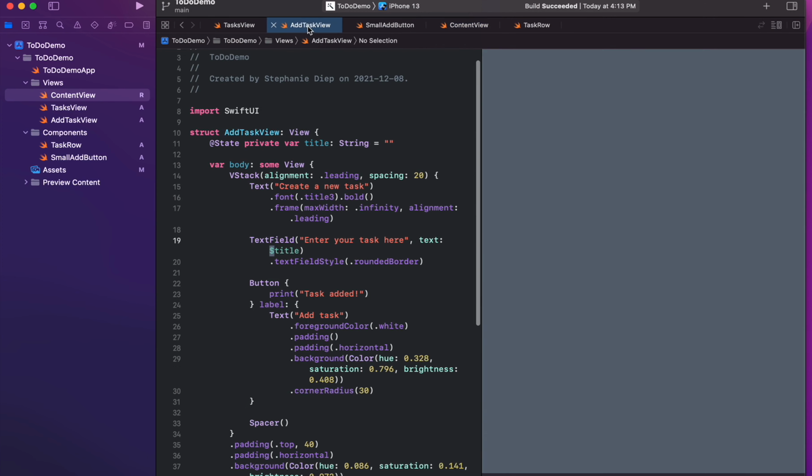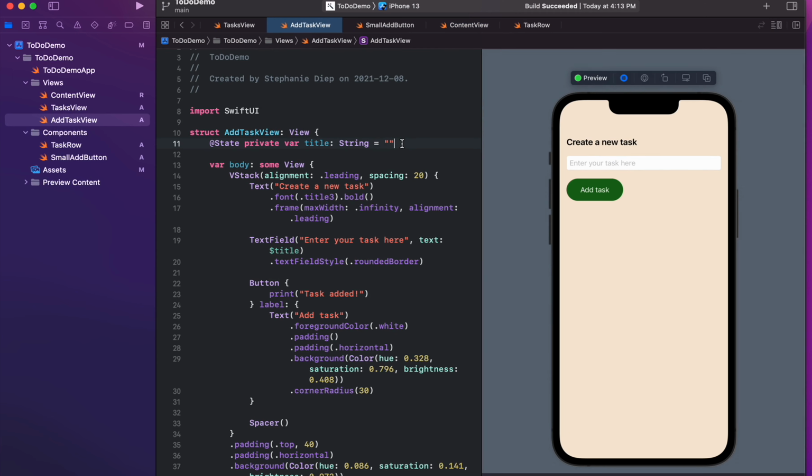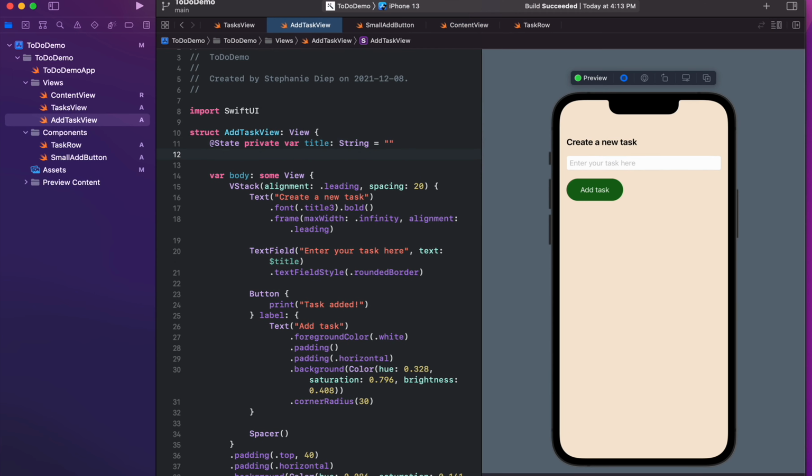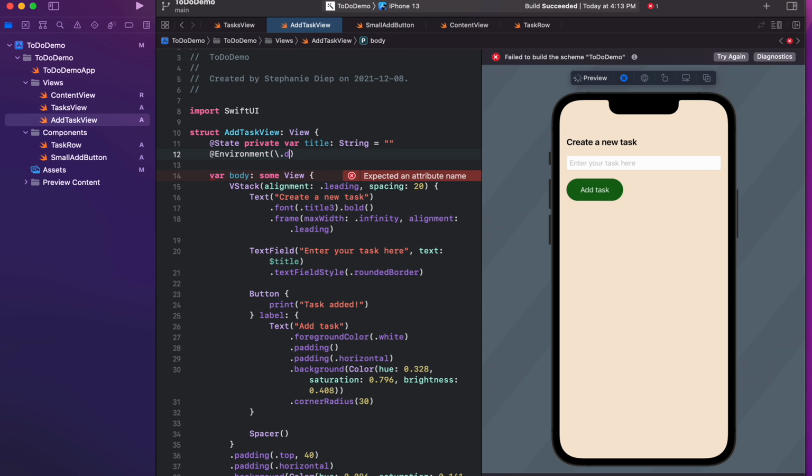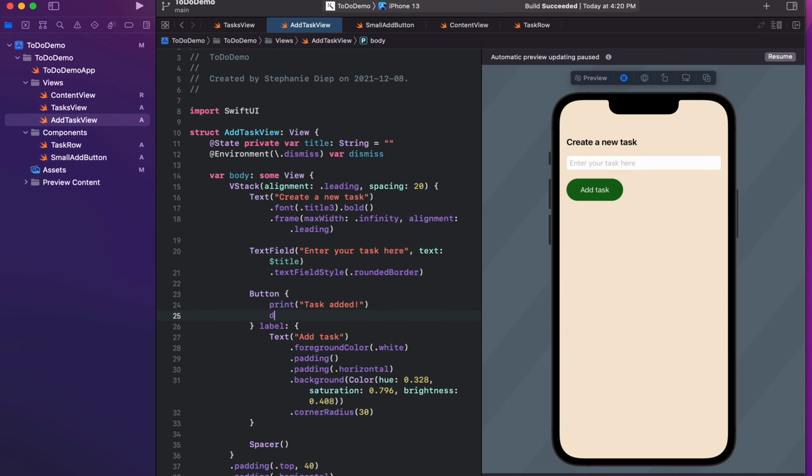So let's go to the AddTaskView, and at the top, we will need to add an environment variable. So add @Environment, and then we need to add parentheses, a backslash dot dismiss, var dismiss. So dismiss is a new environment variable introduced since iOS 15 that allows us to easily dismiss a view. So right below the print "task added" to the console, let's call the dismiss with parentheses at the end so that it dismisses the sheet once the user taps on the Add Task button.